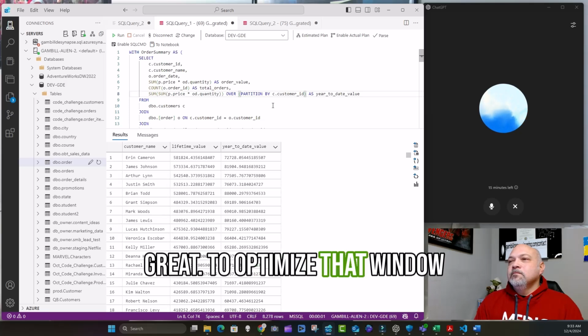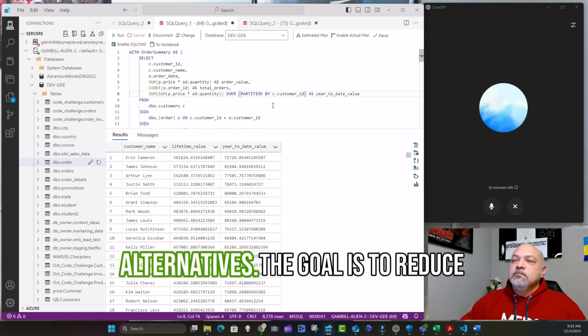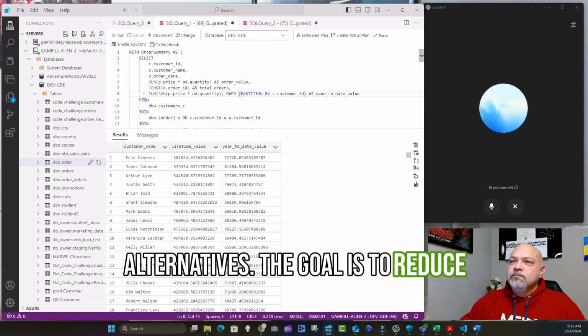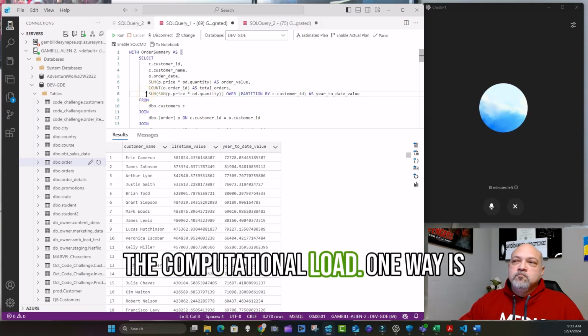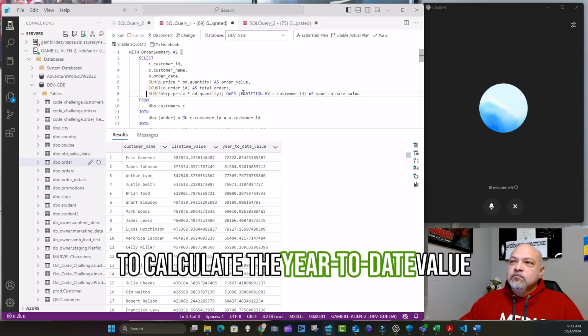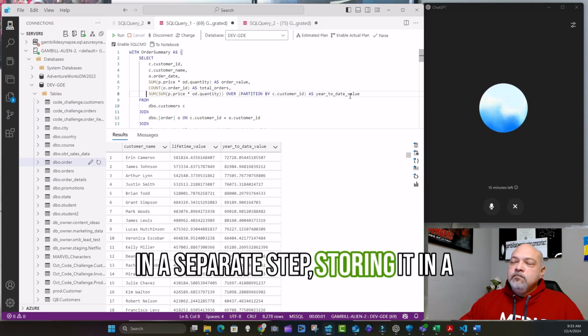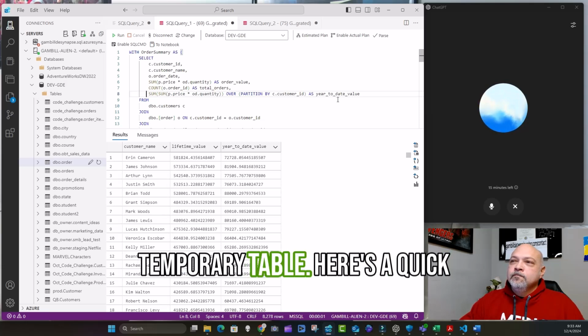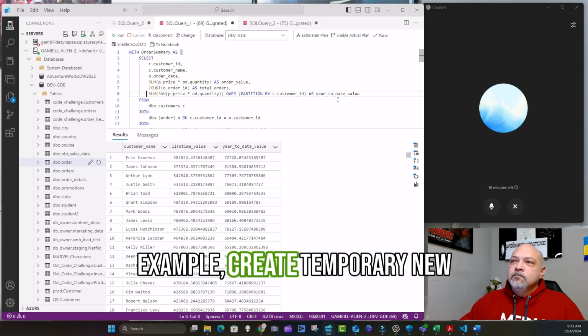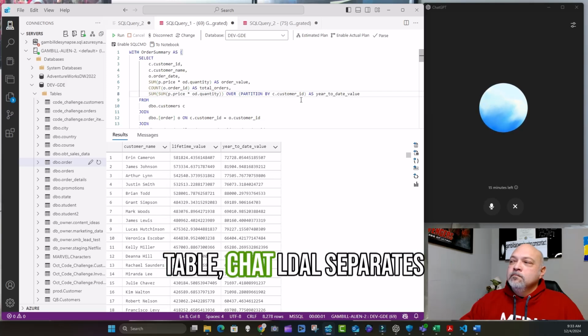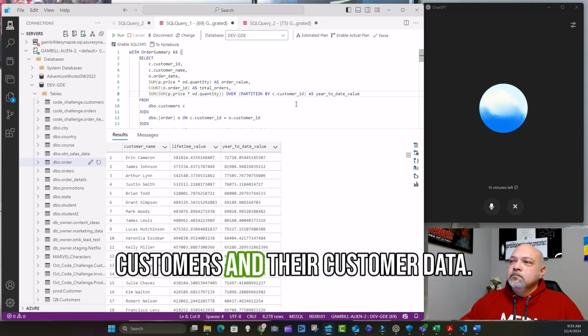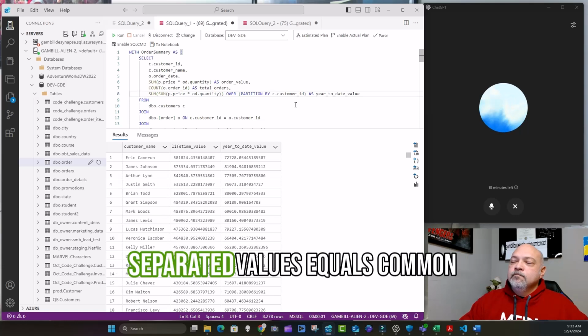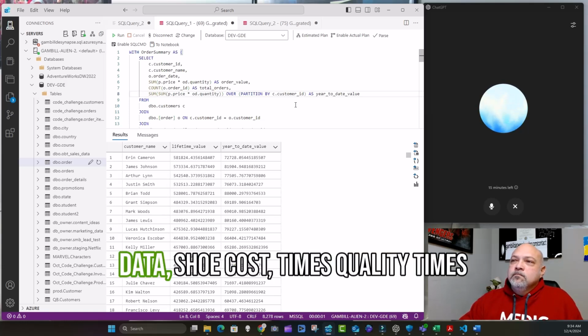Great. To optimize that window function, let's consider alternatives. The goal is to reduce the computational load. One way is to calculate the year-to-date value in a separate step, storing it in a temporary table. Here's a quick example. Create a temporary table that separates customers and their customer data, with the value equal to price times quantity.